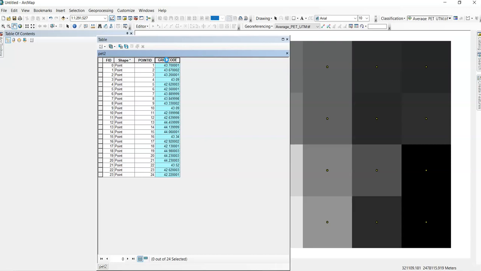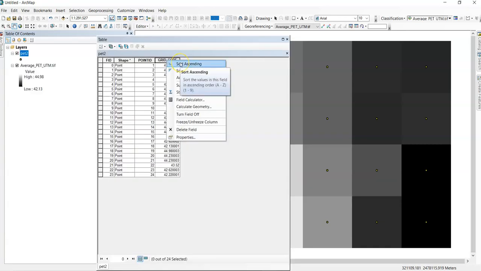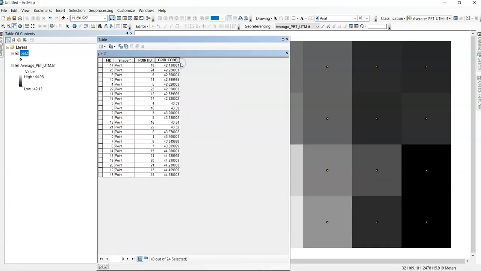Like if we arrange it in ascending order or descending order, then you can easily find this highest value and lowest value. Suppose I want to sort it ascending, so 42.13, here also 42.13, and highest value 44.98, here also 44.98. Hope it will be helpful in your research.